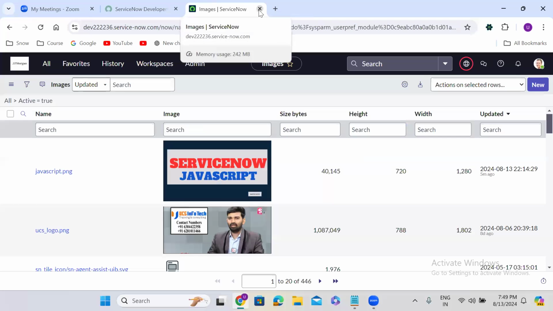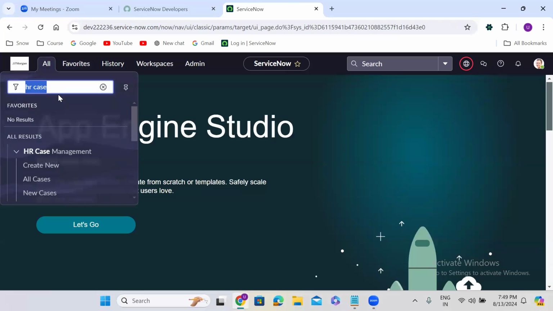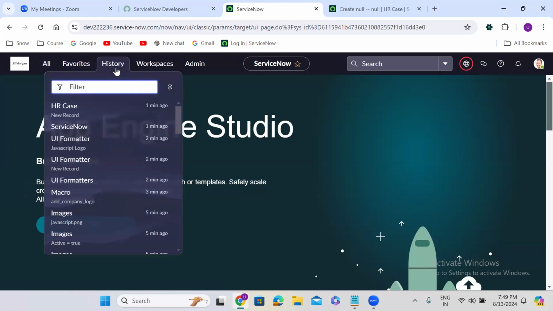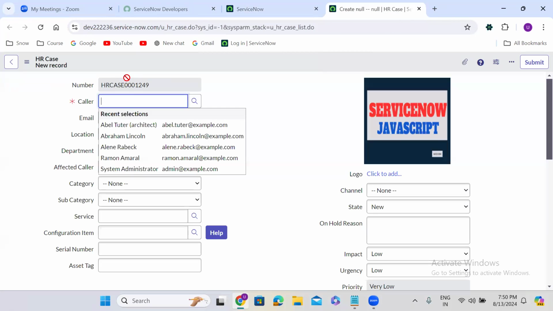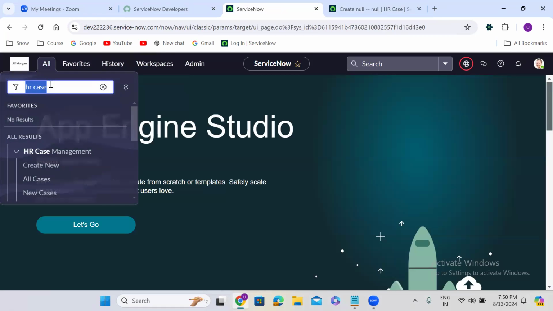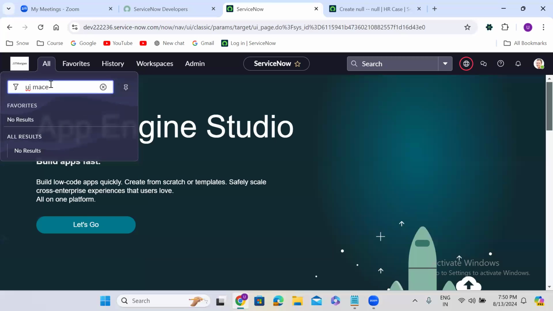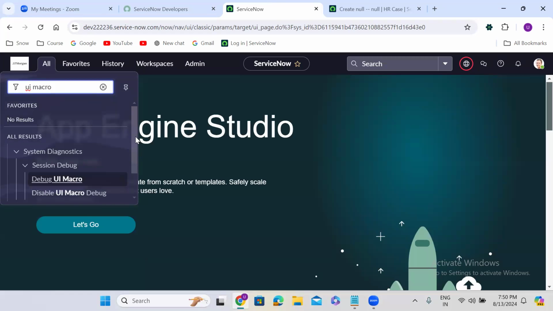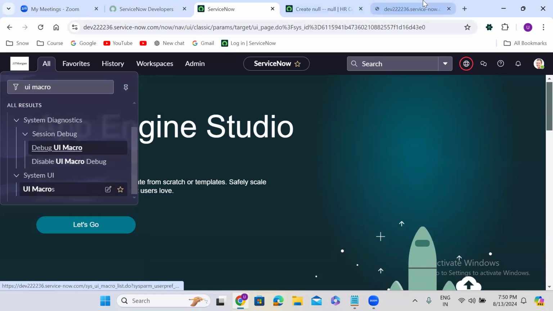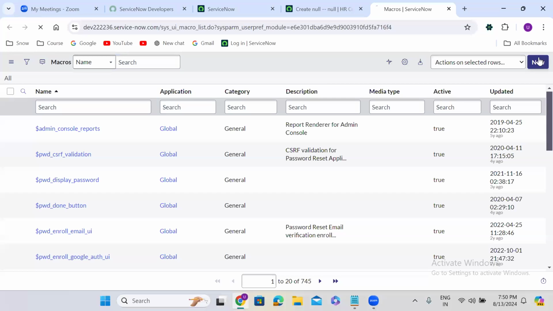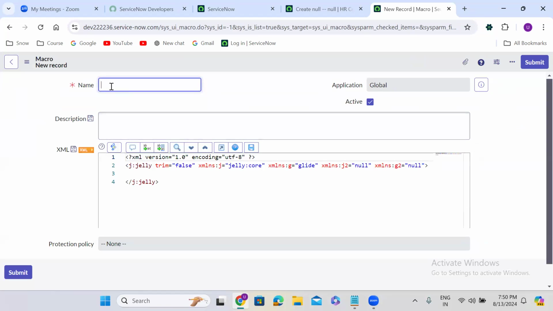That is how you create the UI macro and call that macro on the form. Now I am opening the HR case form again. In this form, I have to show the company URLs above the number. For that, I am creating another UI macro.